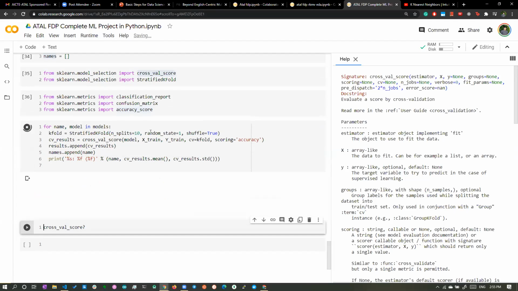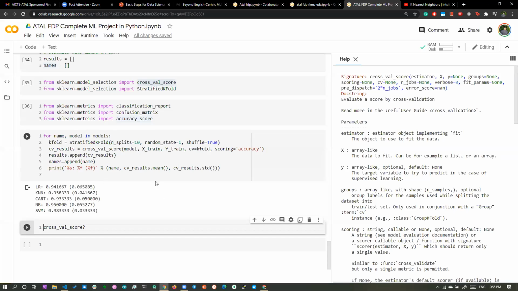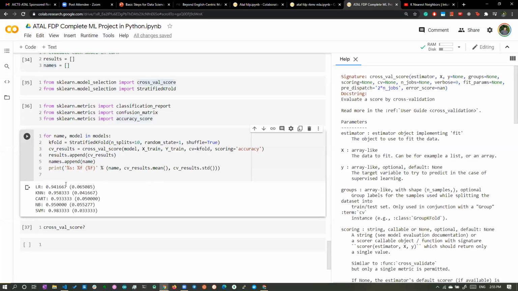What will happen is that it will run for all the models and give us the results. For 5 models with tenfold cross validation, each model will be run 10 times. You can see logistic regression gives us 94% accuracy, KNN 95, CART 93, naive Bayes 95, and support vector machine 98.